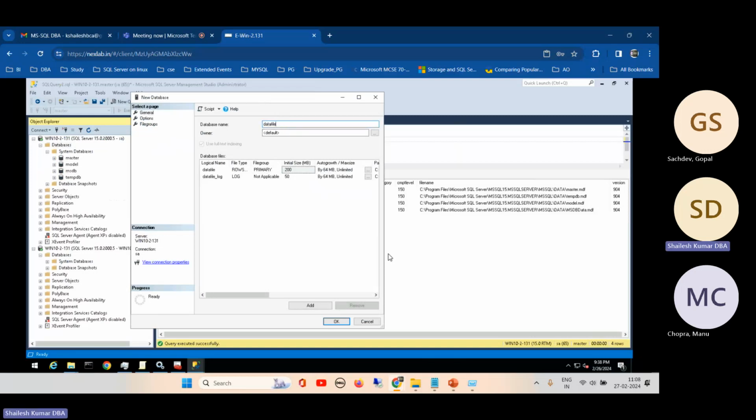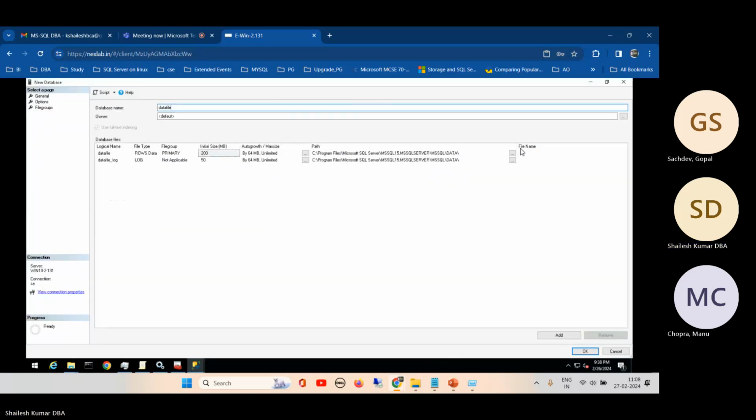Okay, and now I can show you here. This is for data file 200, log file 50 MB, and now I'm going to add a secondary data file. You can see that here, secondary data file. This is only a primary file group. We can change to multiple file groups. We can create a new file group. This is part of performance tuning, data table partitioning.